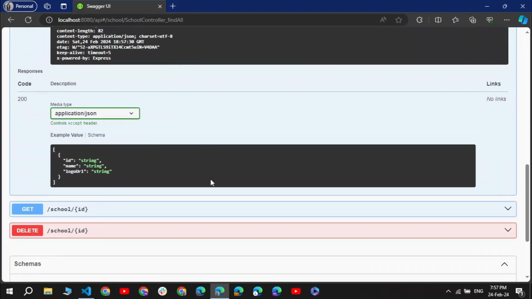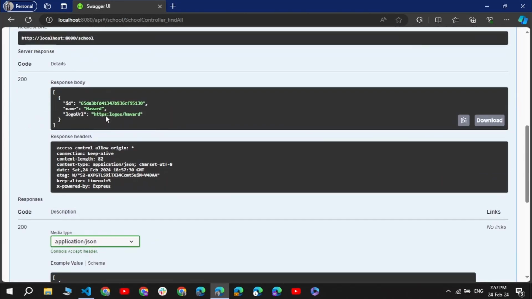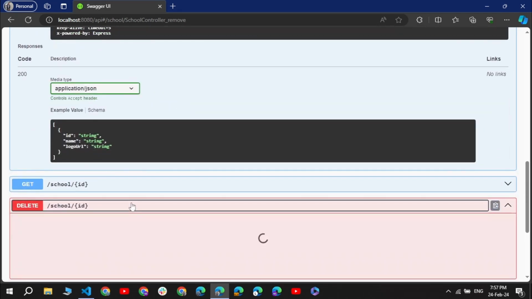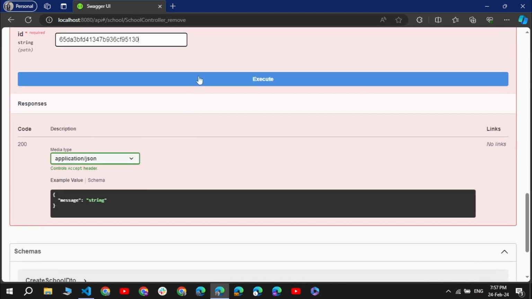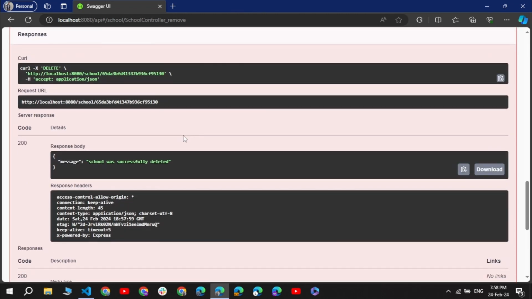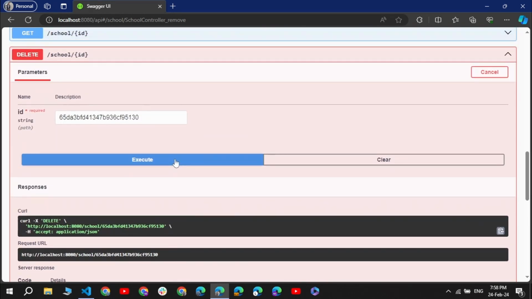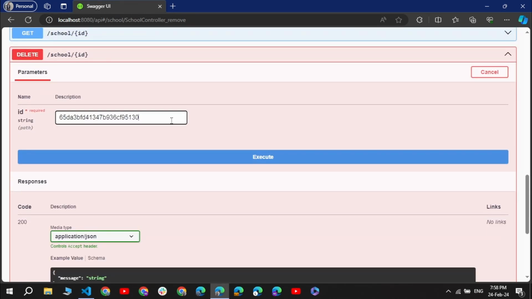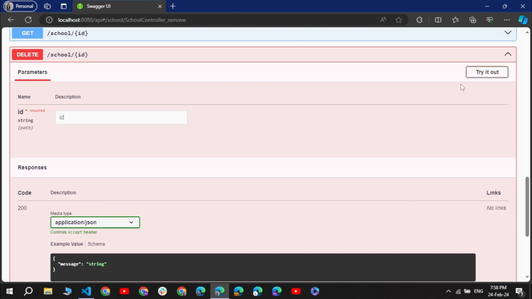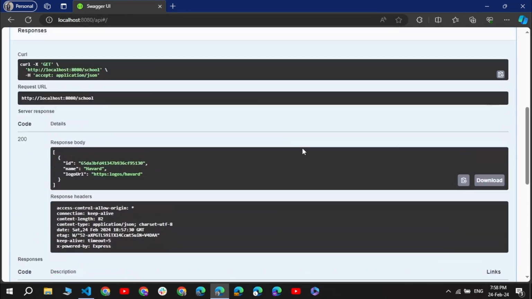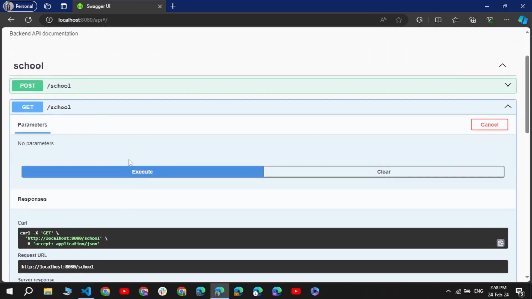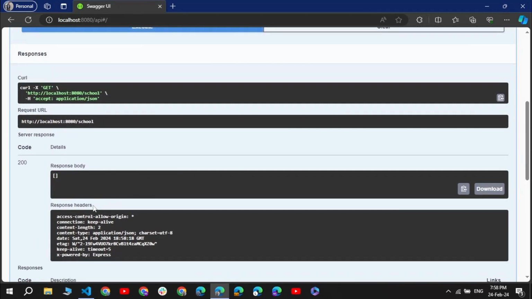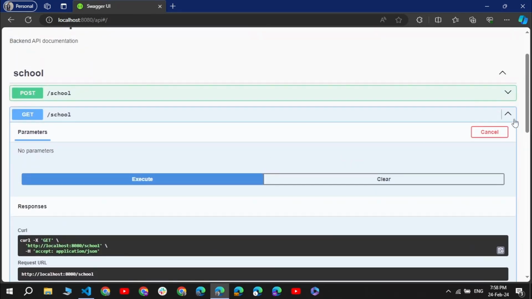So let's run this endpoint to delete the school so that we have no school in our database. I'm going to copy this ID and delete the school by ID. Try it out. I'm going to paste the ID here and execute to delete the school. So the school has been successfully deleted. If we try to get schools again one more time, we should get no school in this array because the school has been deleted. So if I click here, execute, see that it returns an empty array because the school has been deleted.